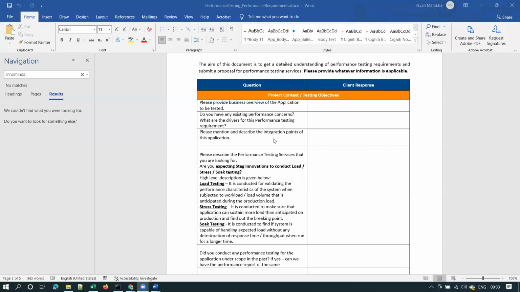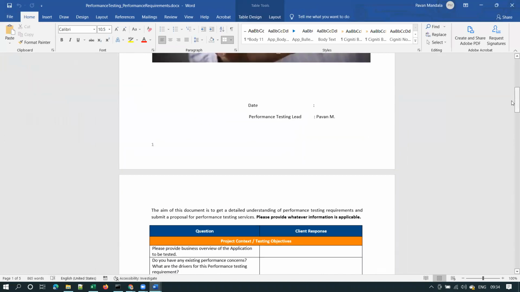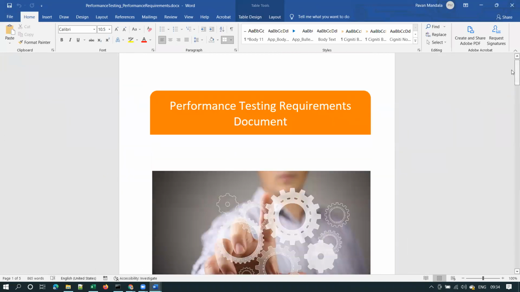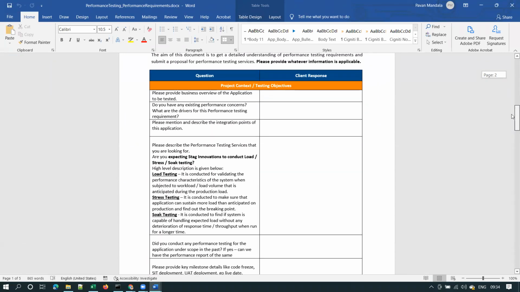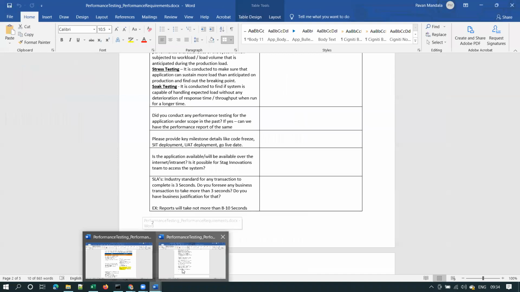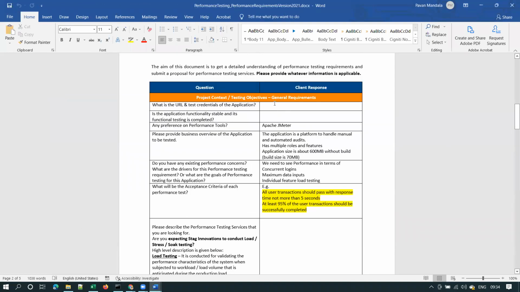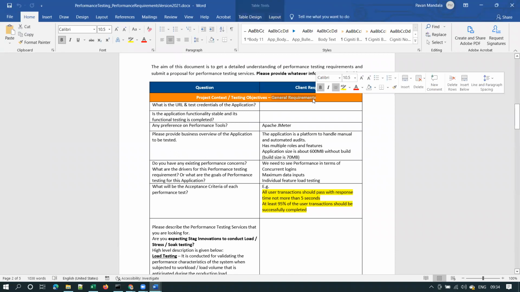So this is a sample performance requirements gathering document. Here you can see. Let me show you on page 1. So this is a sample performance testing requirement document. This is how it looks like. Please provide business overview of the application to be tested. Or else let me show you another document which I modified, where I broadly classified into 3 types: general, architecture, and business. You see here, right? So general requirements.